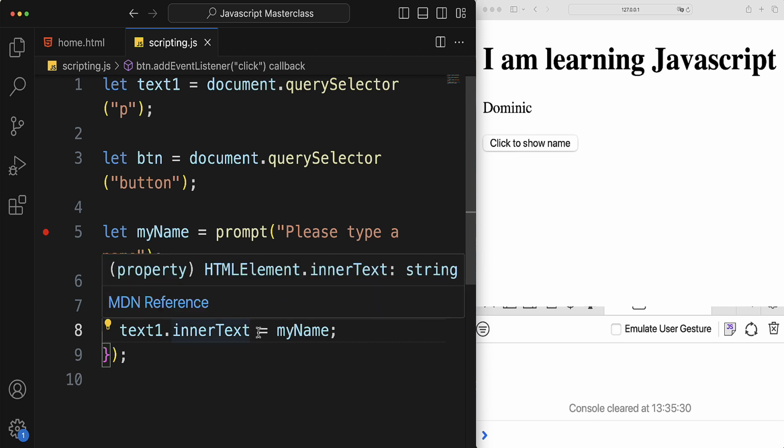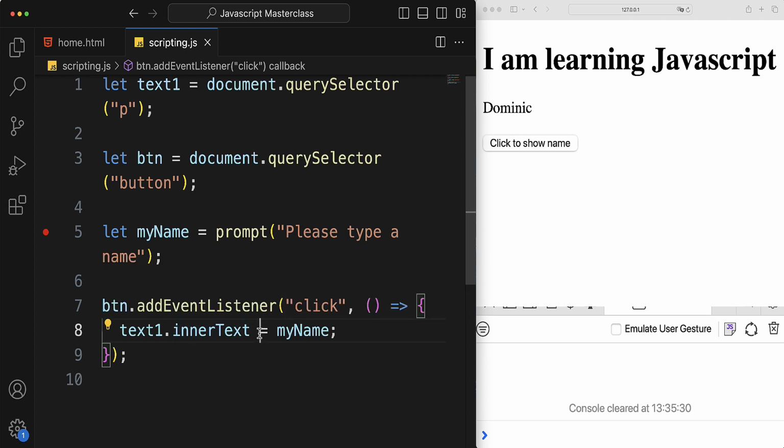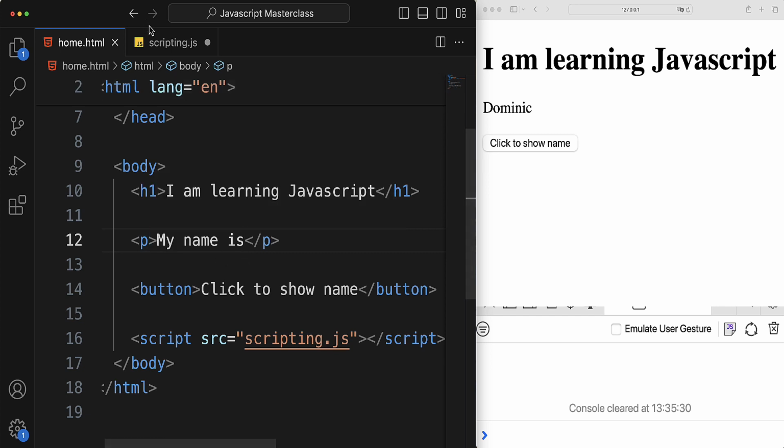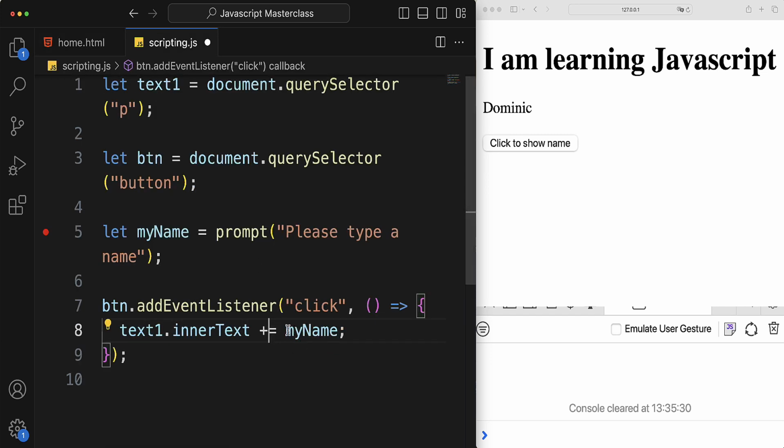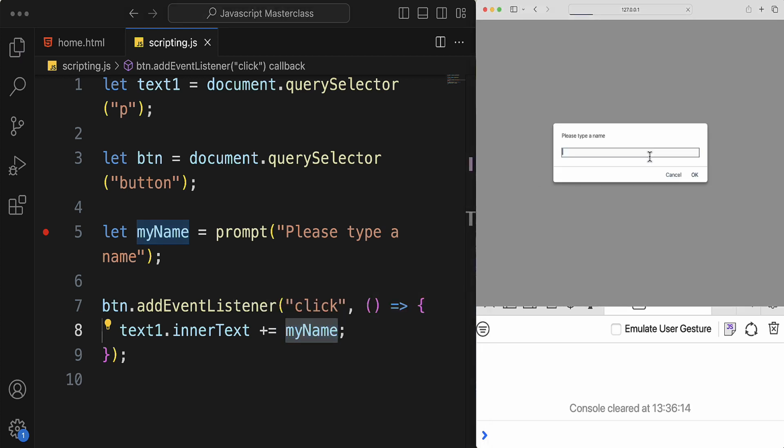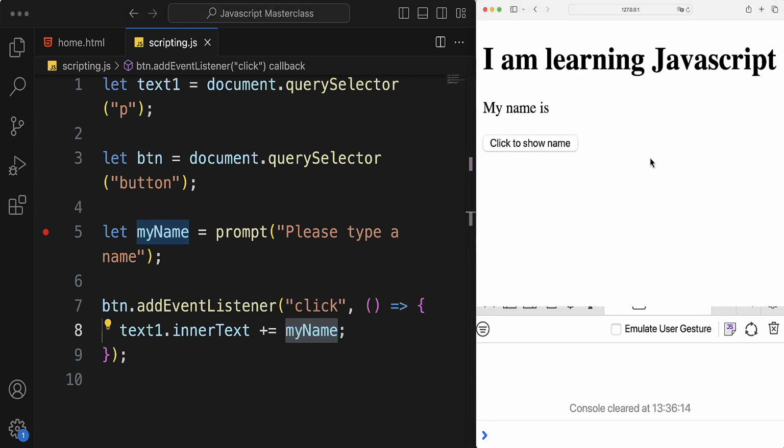But by doing it this way, that is by including the plus symbol like this and then equal sign, what is going to happen is that the original text that was there, which was this my name is, will still be there. Only that my name right here, which is the name typed in from the prompt, will be added to it. And if we do it this way and save and type in a name, let's say Ebere, and now click here, now we get my name is Ebere. I didn't say this in the last video, but I thought it's important for me to say it in this one.